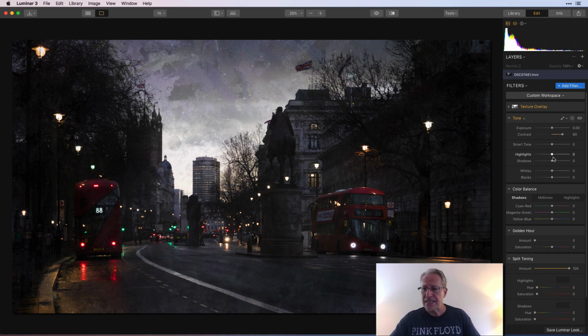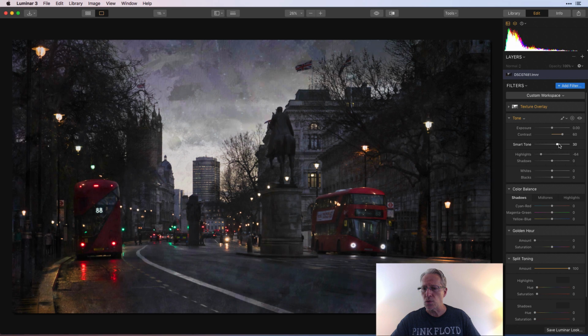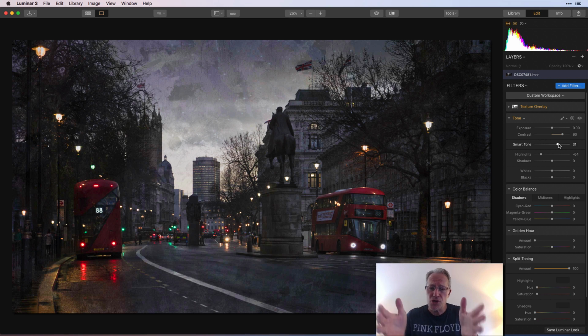So next I took highlights to a fairly decent negative. And smart tone, I'm going to go up to like the 30s, right? So getting a fairly balanced image in terms of the light distribution. And yet with the contrast, I can still see well into the scene, which I like.